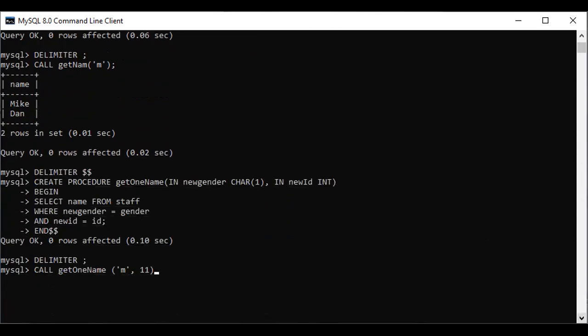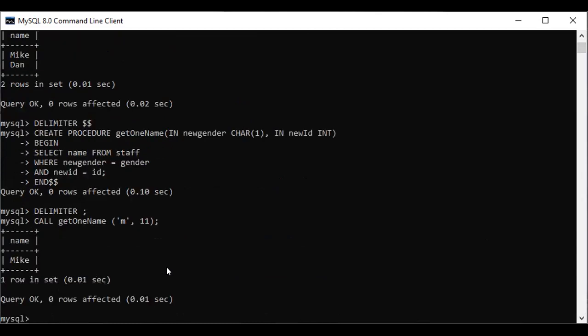Let's see our result. Semicolon. Here we got the name Mike. So this is a double parameter. And sometimes what may happen in practice, we may have many repeated values, and we may need more input parameters to get any specific value. So this is the double input parameter.